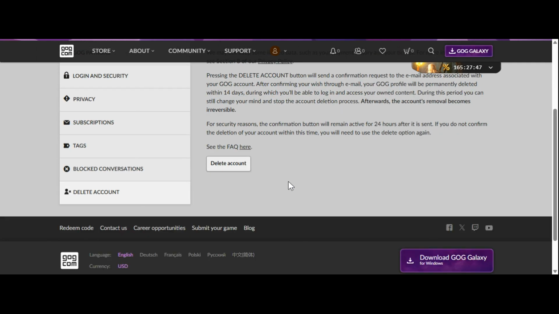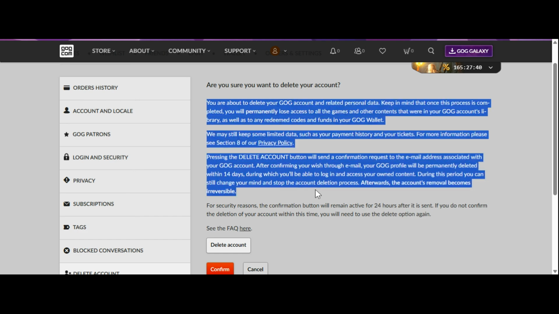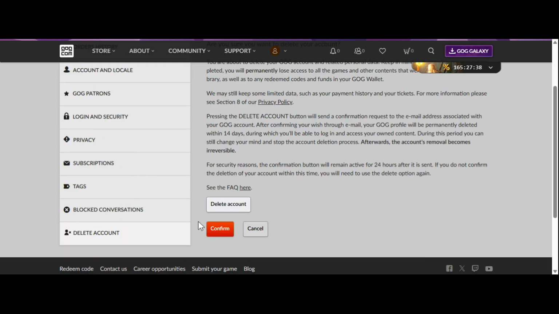GOG will then ask you to confirm your choice. Read the warning carefully because this action is permanent. Once you click Confirm, your GOG account will be permanently deleted after confirmation. That means your account access and associated data will no longer be recoverable. And that's it. You've now deleted your GOG account.